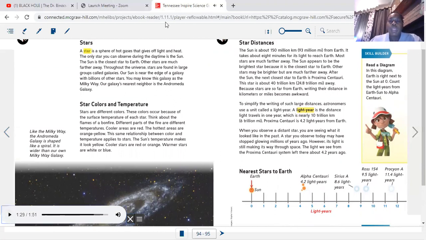All right. So here we saw in the first paragraph that the Sun appears to be the brightest star because it is the closest to Earth. And other stars may be brighter, but are much farther away. So that lets us know that the closer the star is to us, the brighter it will appear. So we can see that the relative distance of a star from Earth can greatly impact how brightly it shines, or how it appears to shine toward us.